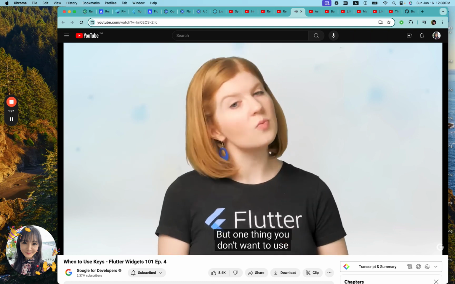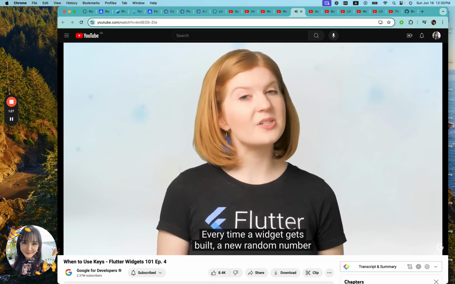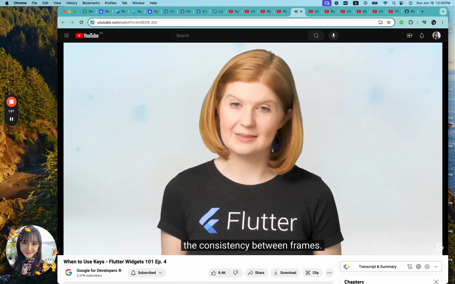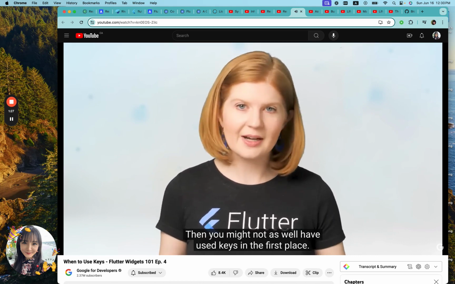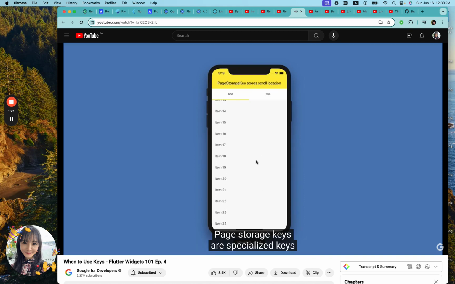But one thing you don't want to use is a random number in your key. Every time a widget gets built, a new random number will be generated and you'll lose the consistency between frames. Then you might as well not have used keys in the first place. Page storage keys are specialized keys that store a user's scroll location so the app can preserve it for later.